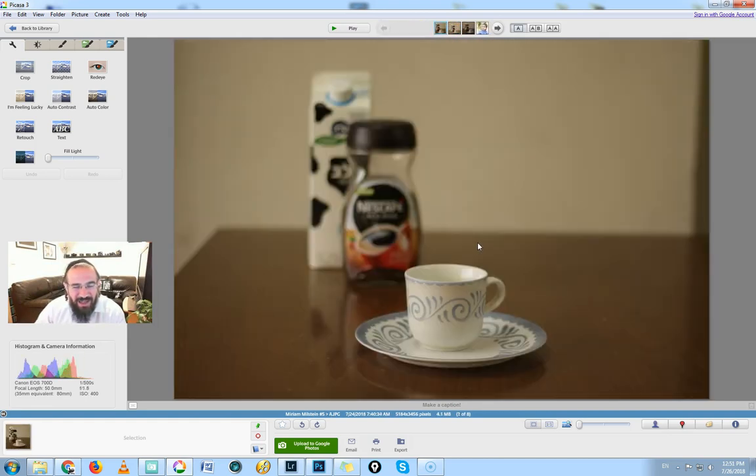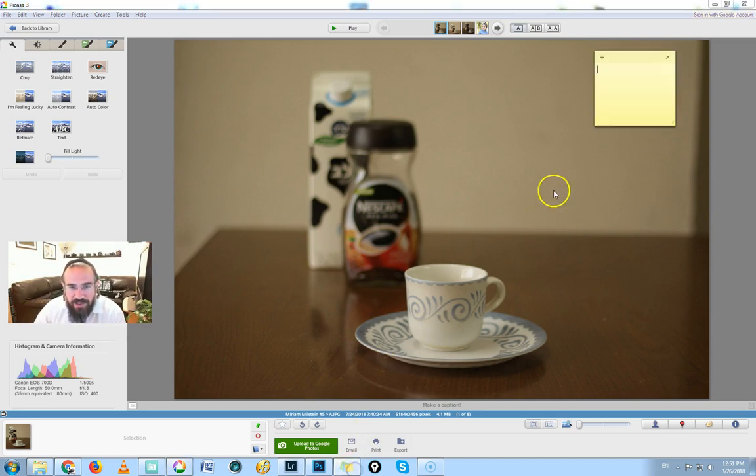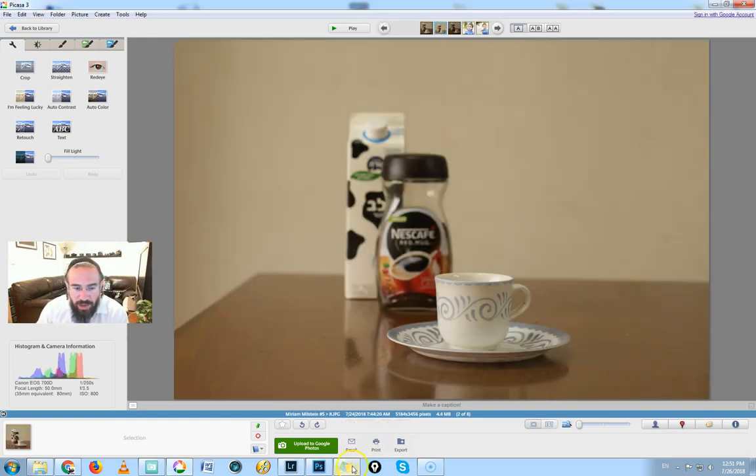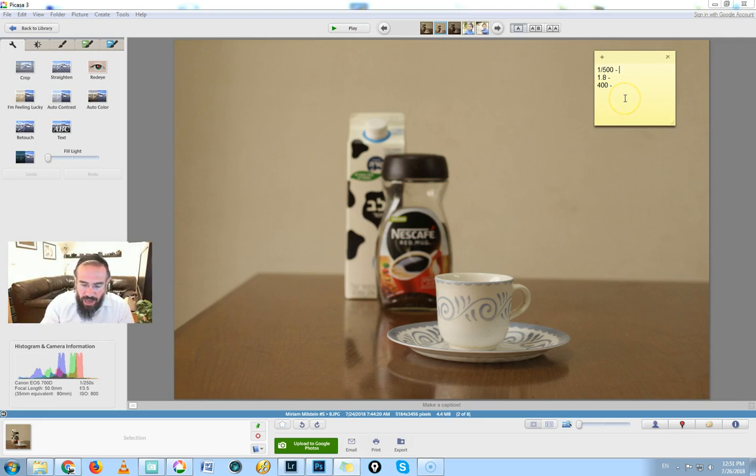Still looks a little bit off. Let's have a look, okay? So let's write down the stats. The first, we're at 1/500th of a second. We are at f/1.8 and we are at 400 ISO. Now the next picture, we are at 1/250th of a second. We are at f/3.5 and we are at 800 ISO.